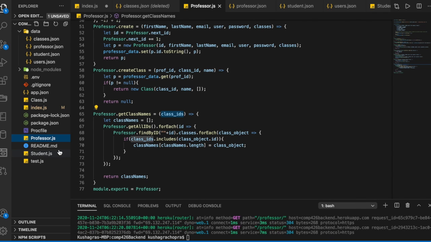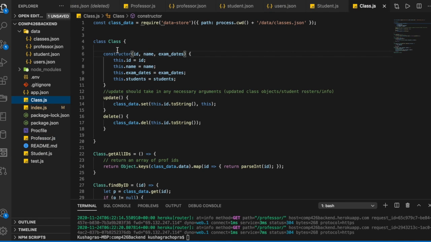And then we have our class object, which again here we're just using the constructor to be able to work with these class objects since they're stored within the professor.json file.